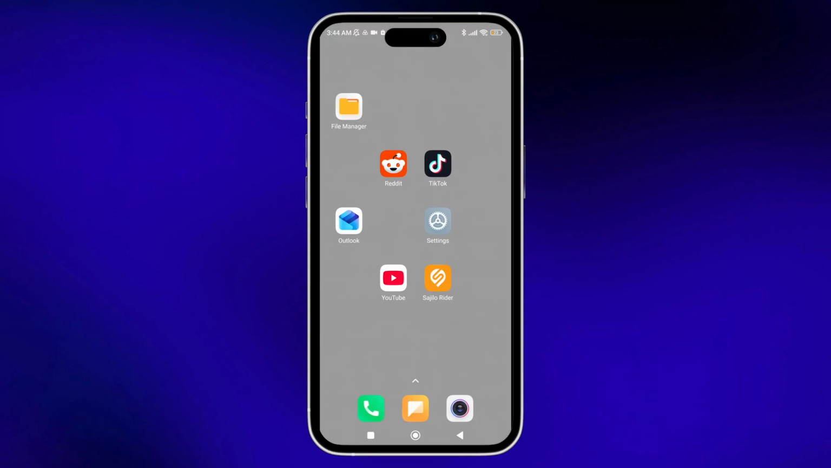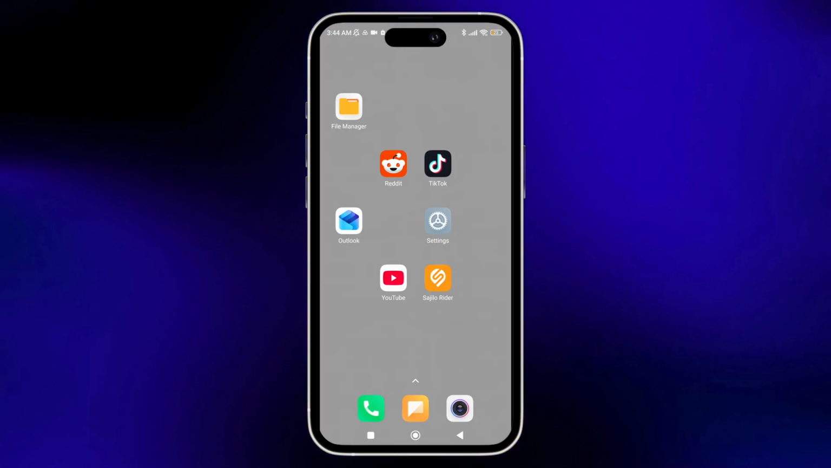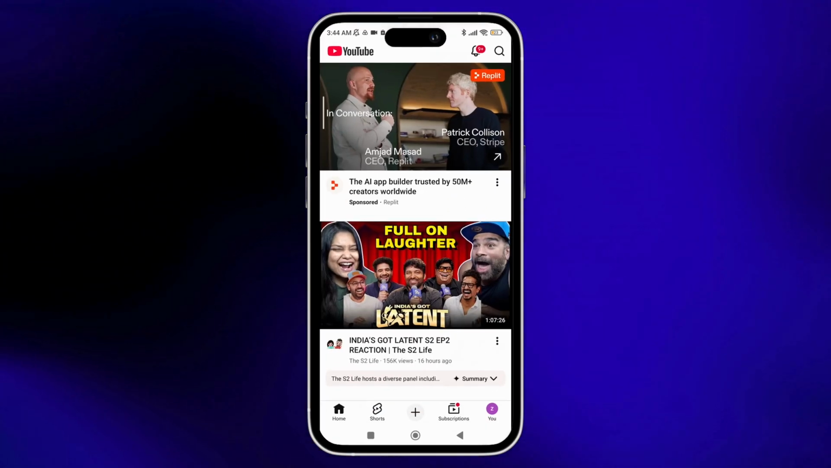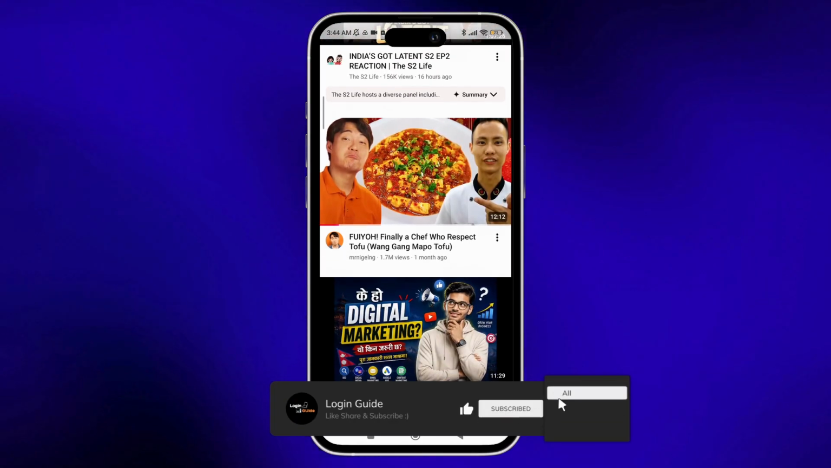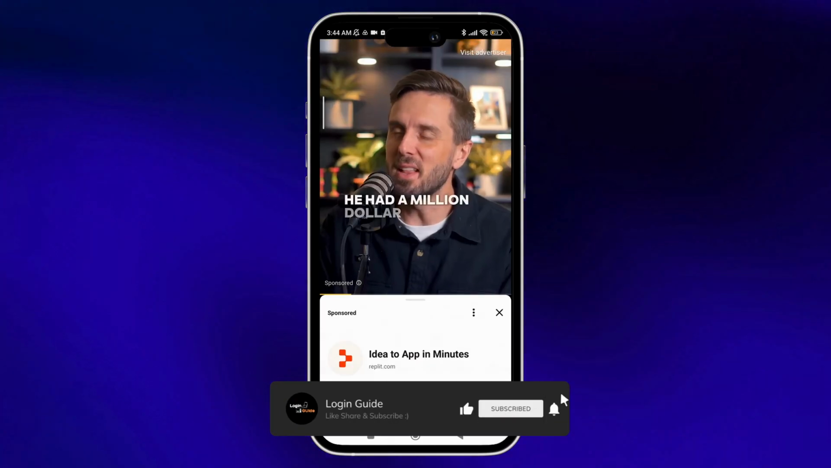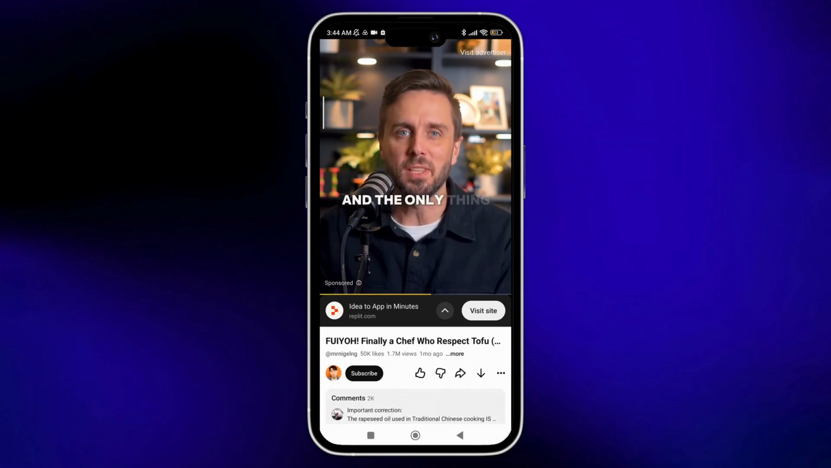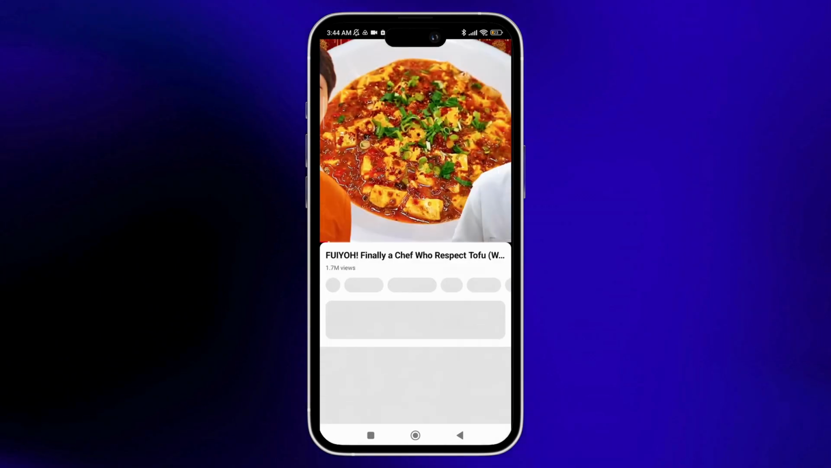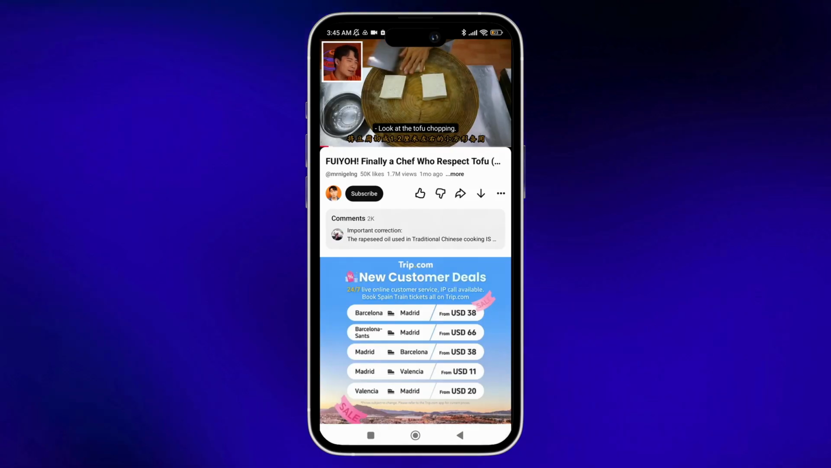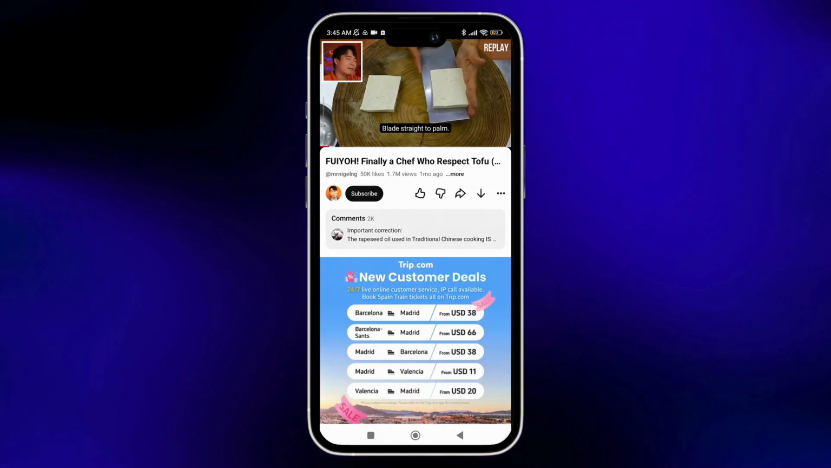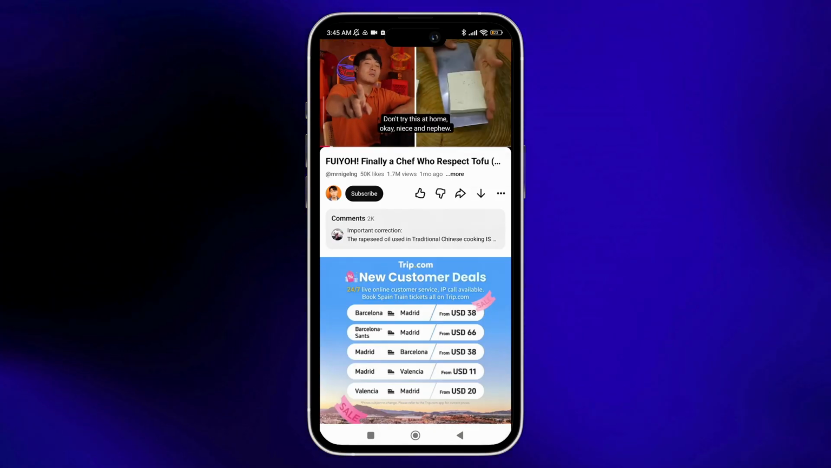So here, first things first, open the YouTube app on your phone. And now here, once you're inside the app, just scroll down, find the video that you want to share on your Instagram story. And now here, once you have found that particular video, what you can do is you can just tap on the share icon shown in the bottom of that particular video.